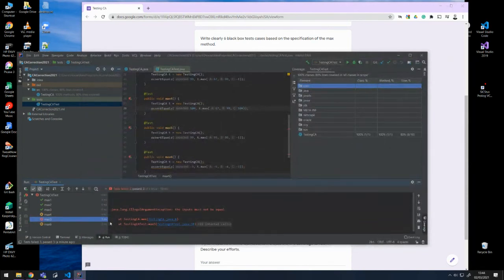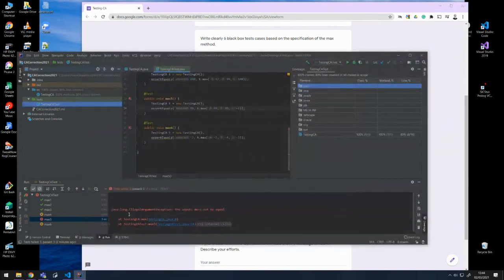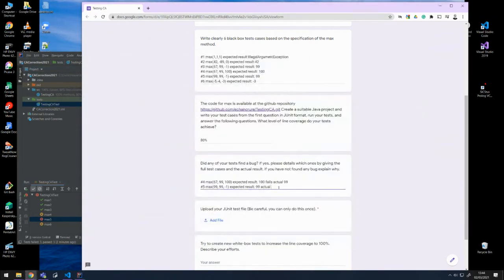So I've got an exclamation mark here. That means an exception was raised, but I wasn't expecting one. So test number 5 raises an exception, but no, I'm expecting 99. My understanding is correct, so test number 5, indeed, is another bug or needs to be investigated. The full name of the exception is illegal arguments exception. Fine.